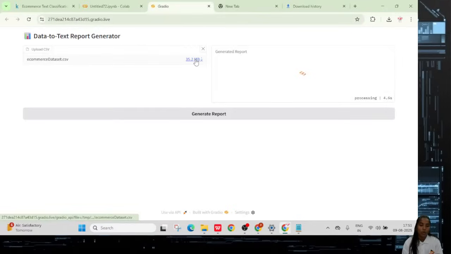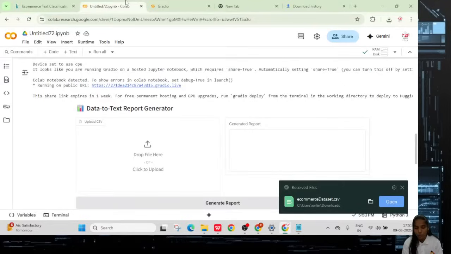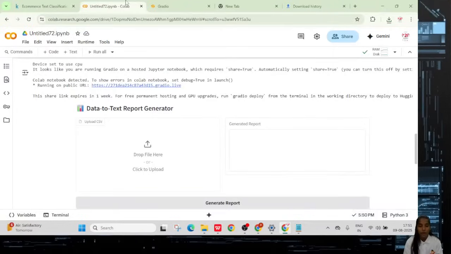So if you want to download this particular file also, you can download. Here it's trying to generate the report. We'll see how the generation of the report is going. So this is the overall process for this particular requirement. If you have any doubts, in a further class we'll definitely discuss this requirement. Hope you can understand it.